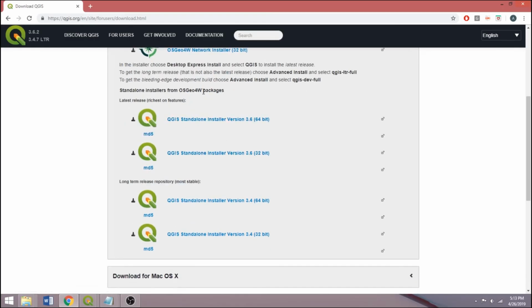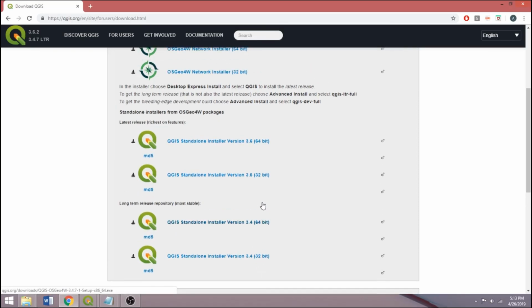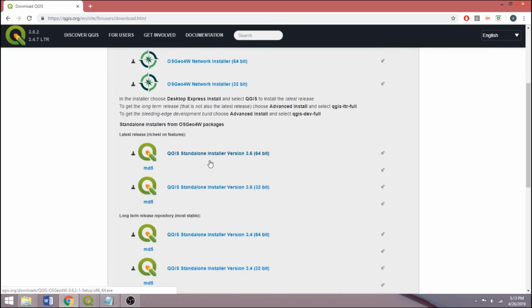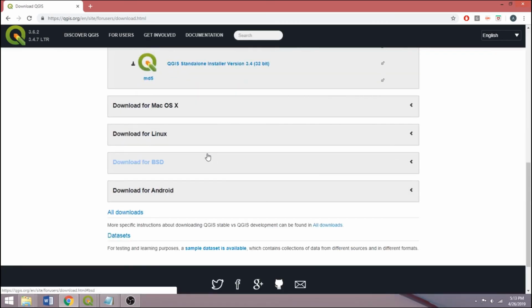At the time of recording, there's version 3.6, the most recent release, feature-rich version, and the new long-term release version 3.4. To enable the most up-to-date functions and adopt the next generation of QGIS, we will download the newest long-term release, version 3.4, which was released in February of 2019. For users with other operating systems, the standalone installers can be downloaded by expanding the drop-downs below.